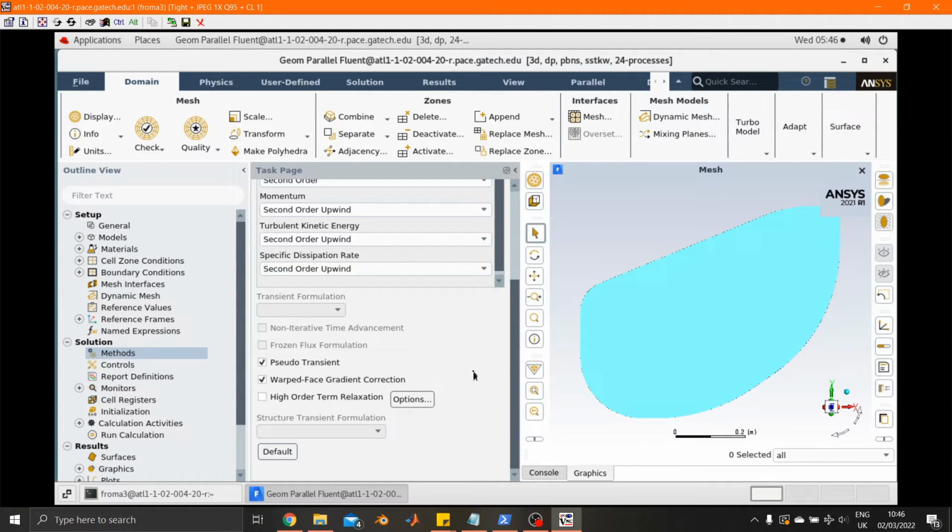So pseudo-transient means that it's not going to take a pure steady state solution. It'll take into account very, very small fluctuations in the flow, because it's never going to be perfectly steady around a wing that's very turbulent. So tick that and then tick that. So that should be your methods.